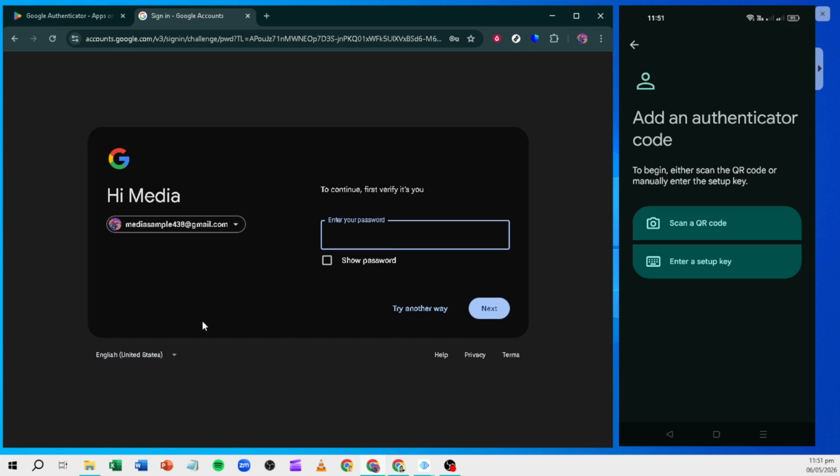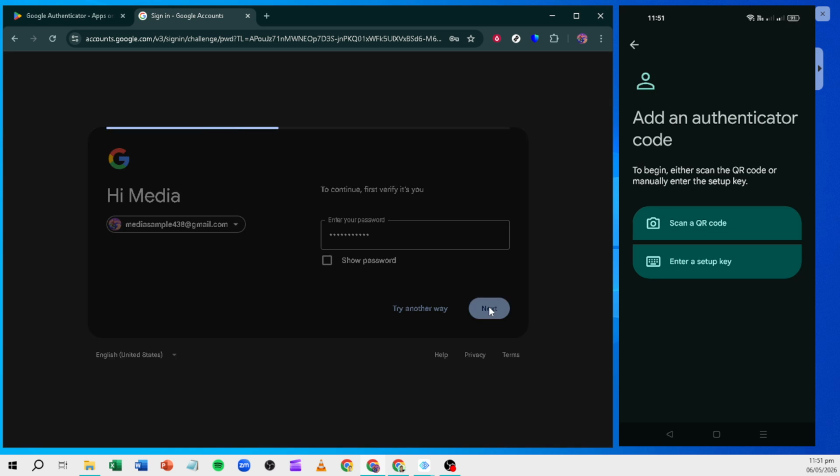As soon as it's captured, you'll see a new entry in the app with a 6-digit code that refreshes every 30 seconds. If the code changes right as you're typing it, just wait for the next one to appear. Back on the website, enter that 6-digit code to complete the setup. When it accepts the code, your account is now protected by time-based one-time passwords from your phone.